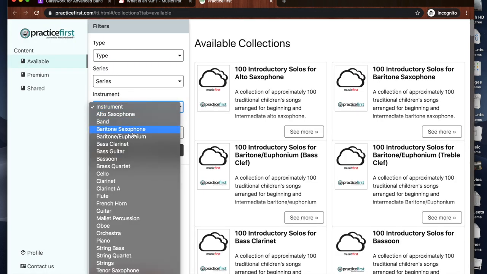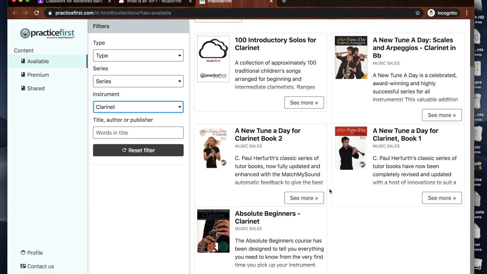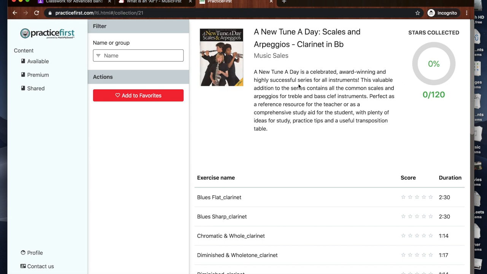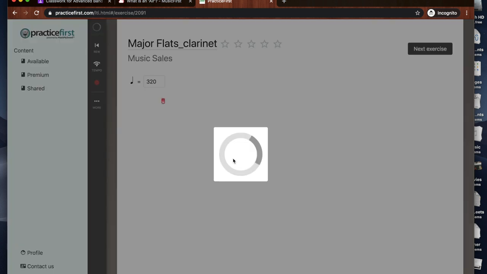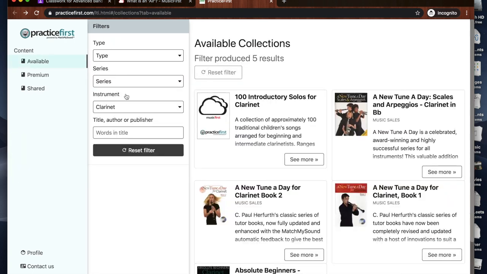Just real quick showing you PracticeFirst. Let's say, for example, I play the clarinet. So I'm going to go in here, I'm going to pick my instrument as the clarinet. And it's going to show me a couple of things. So all of these are different books that I can play out of as a clarinet player. A New Tune a Day is pretty fun. Scales and arpeggios. This one specifically deals with scales. So all these different types of scales. Major flats. So this has all of your major scales. These are actually arpeggios. So for all of the major scales, it's got a bunch of exercises in here, and it's pretty robust. So here's A New Tune a Day, Book 1.